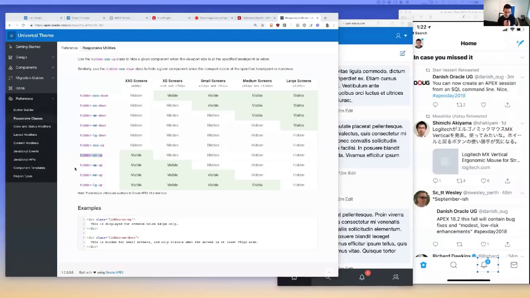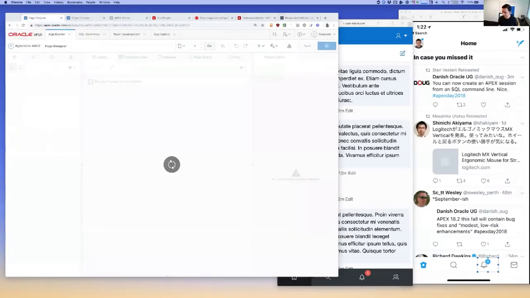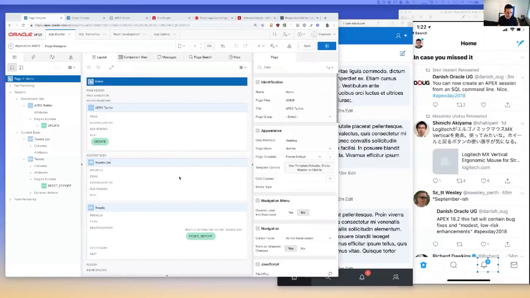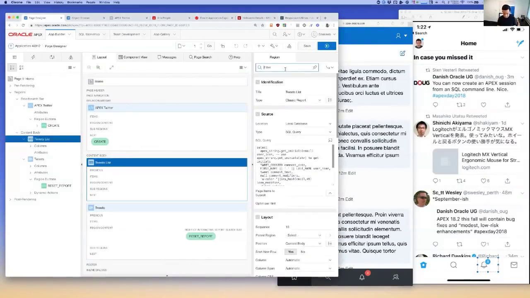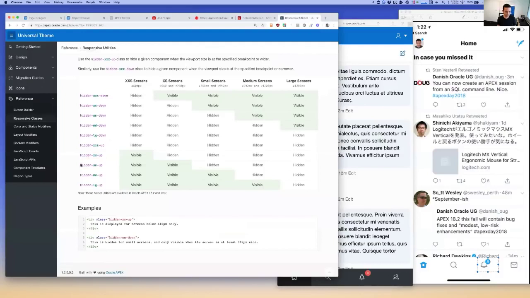What I want is for the comments to show up when it's a small screen and below, and I want the report to show up if it's a small screen and above. So let's go back to my edit page. And here's my classic report. If I type in CSS, I can kind of bookmark this. Under appearance, what I want to type in is to hide this for small screens and up. So I'll use my hidden SM up class, which is right here. So show this for the really small screens, hide it everywhere else.